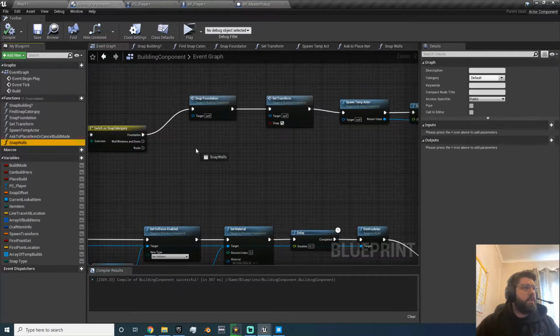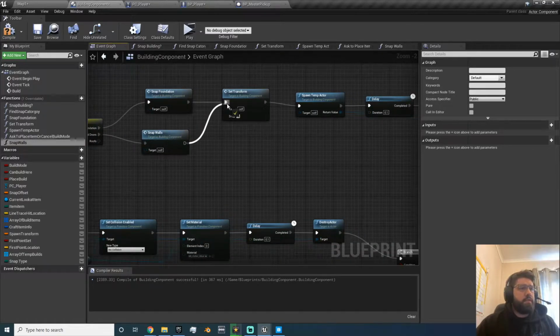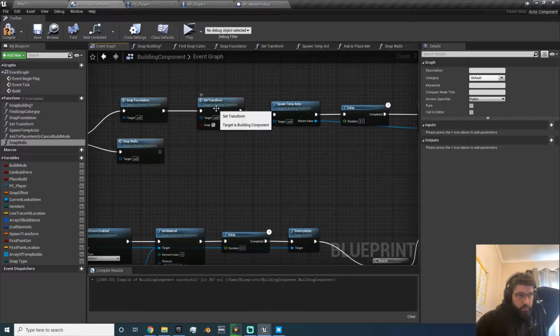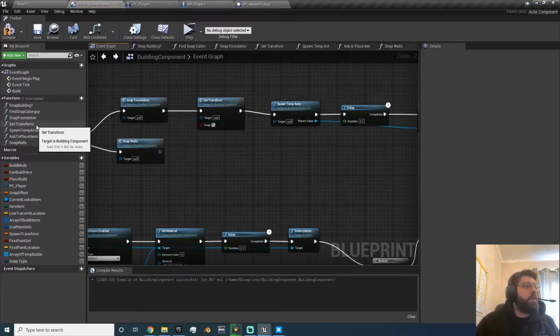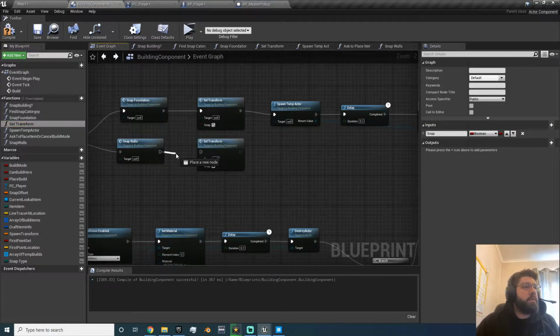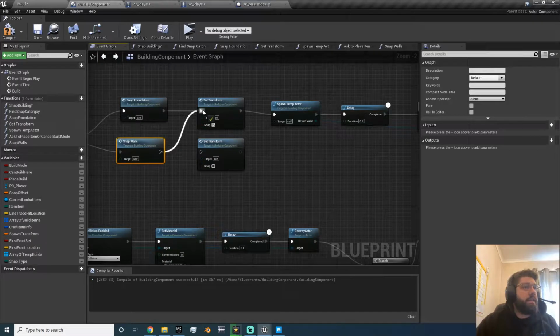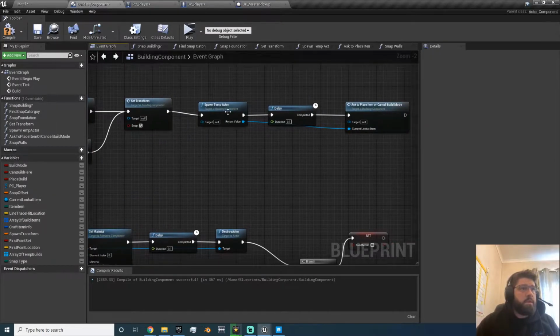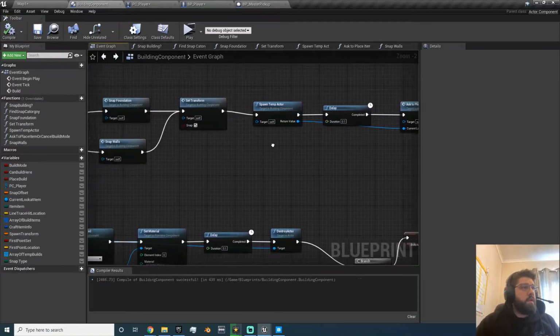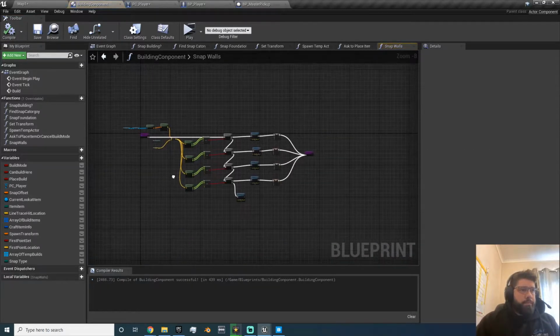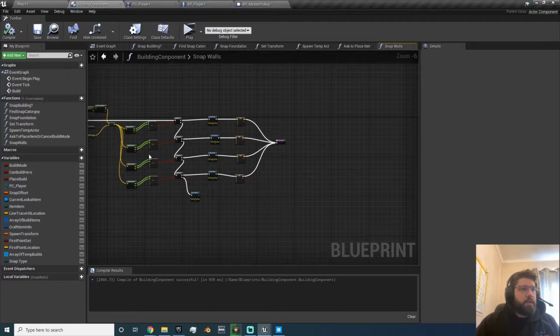So snap walls and then set transform. So this can be reused. Yep, so then you just set transform here, like that. Do that, do that, do that. So the snap walls, yes, that has been copied and pasted.